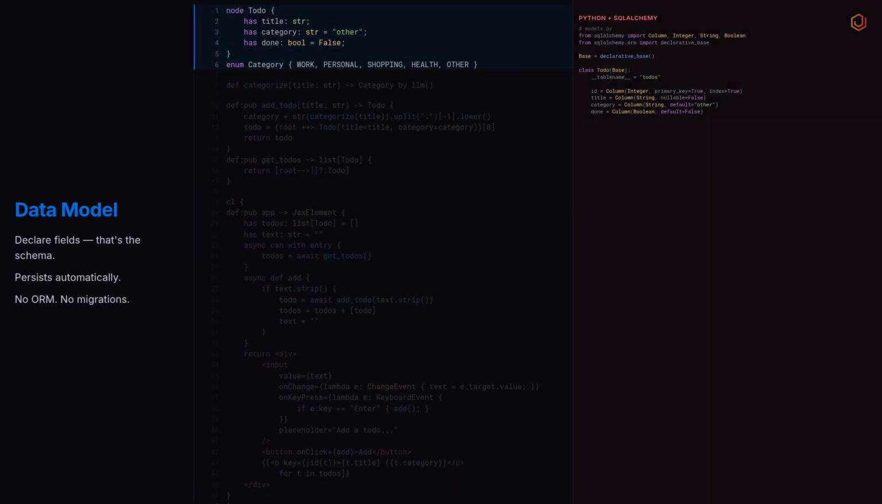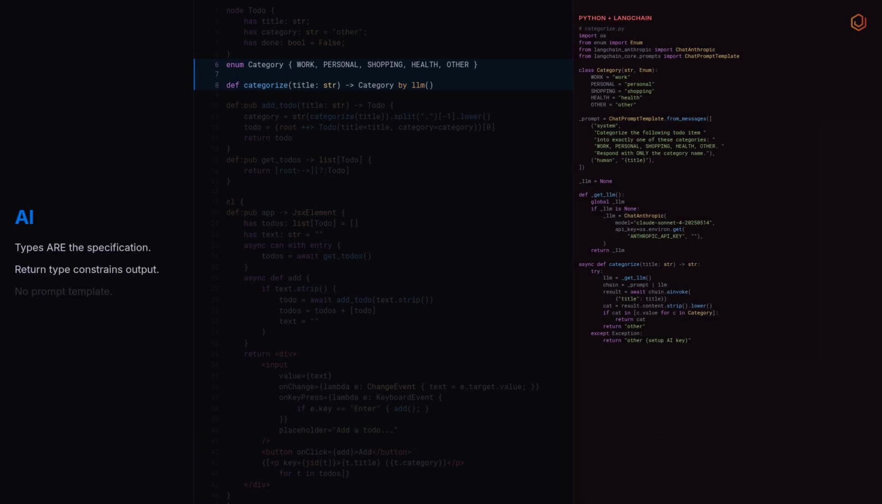This is the data model. On the right is the traditional version: a SQLAlchemy model, a Pydantic schema, and a migration script. In Jac, you declare the fields, and the runtime handles the persistence automatically. This is AI integration. The traditional approach uses prompt templates, API calls, and response parsing. In Jac, the function signature, name, parameter types, and return types all serve as the specification of the prompt. The return type constrains what the model can output.